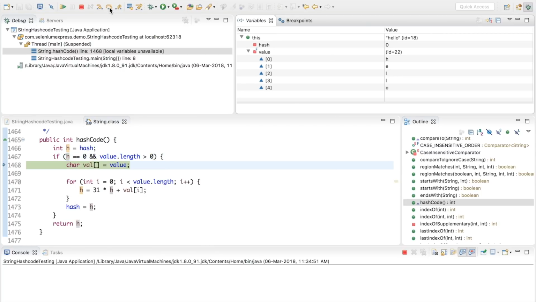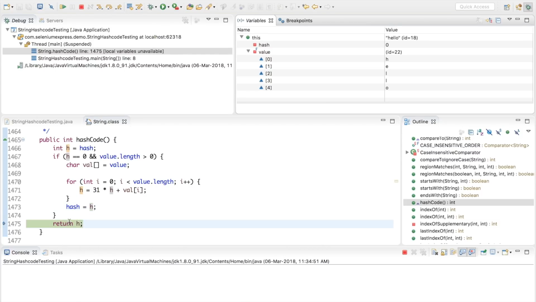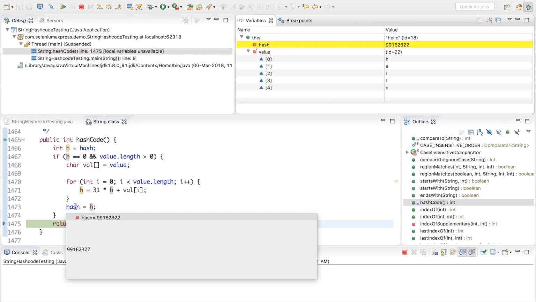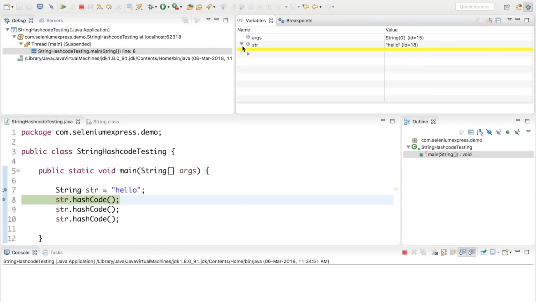If I do a step over, it goes into the loop and calculates the hash code by looping over each character, as you can see over here, and now it sets the hash code to this particular hash variable. If I do a step over, I can see the hash variable has been set. If I do a step over again, it's going to return the hash code. As you can see, the hash code I found over here.